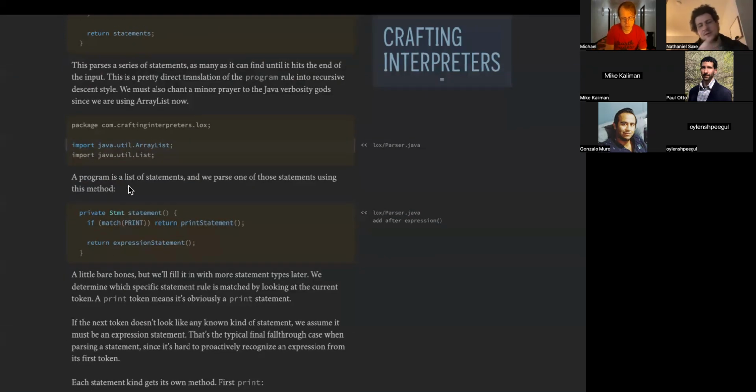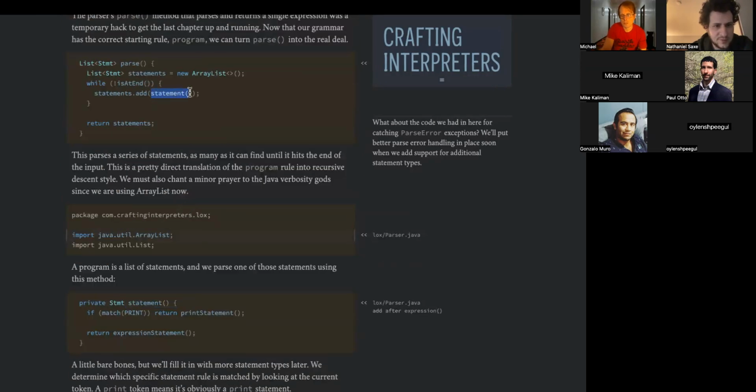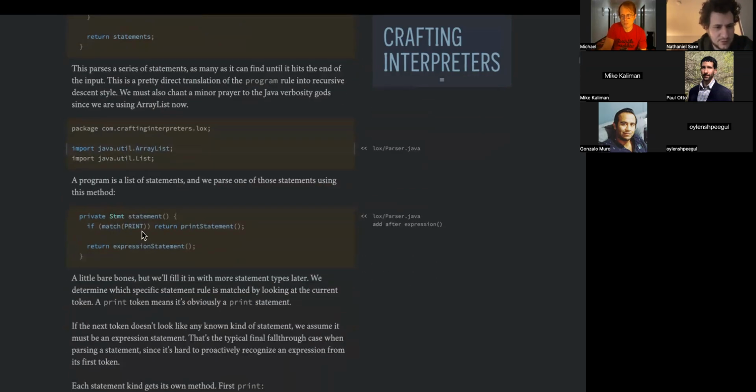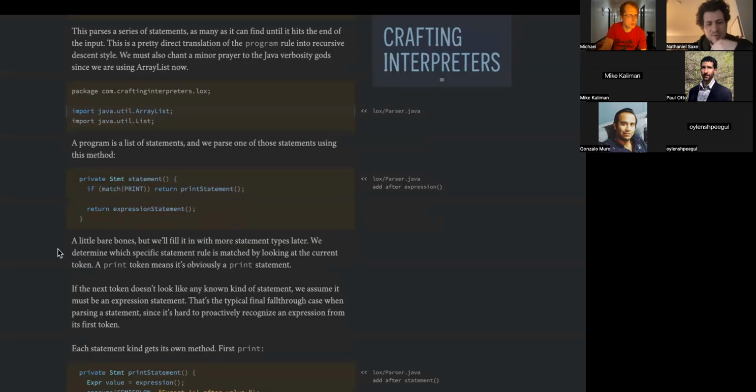A program is a list of statements, and we parse one of those statements using this method. So statement is for parsing one statement. Because there's only two types of statements, it's simple. A little bare bones, but we'll fill it in with more statement types later.